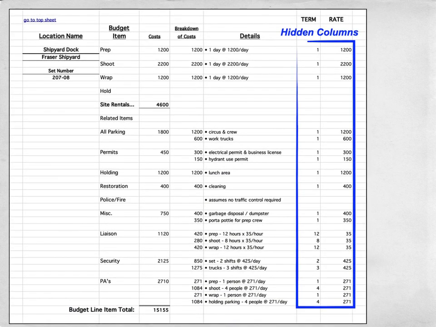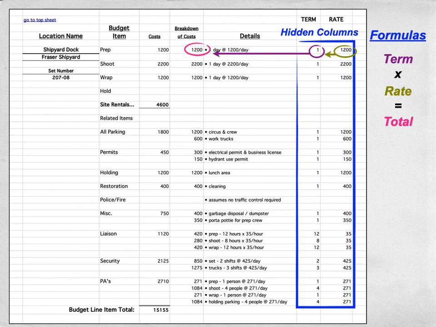The columns on the far right are hidden, as you just saw on the printed or PDF version of the back sheet. When you view the page in Excel, these columns allow you to quickly calculate items that have a set rate that can be multiplied over a term, whether it be hours, days, or weeks. Let's look at the formulas that are at play in the background to do this. Here, under the prep section of the rental, you can see that we're estimating 1 day of prep, and the cost per day is estimated at $1,200. The formulas for this show up in the column that's titled Breakdown of Costs. This is the cell where the result or the total of that calculation will appear.